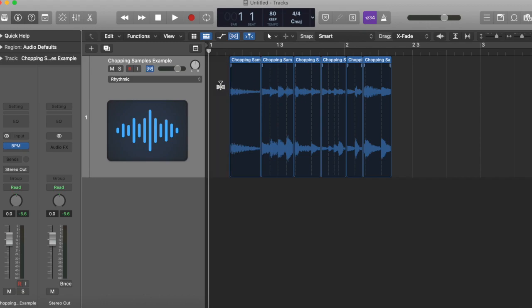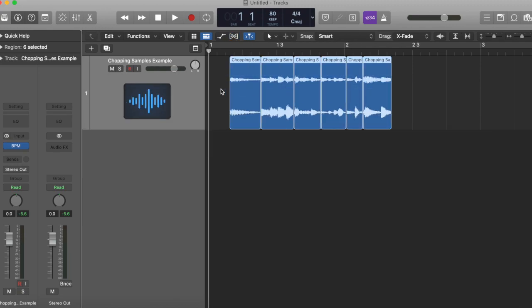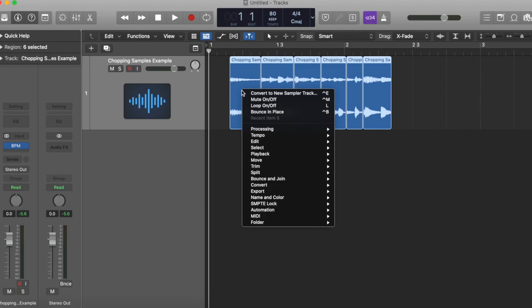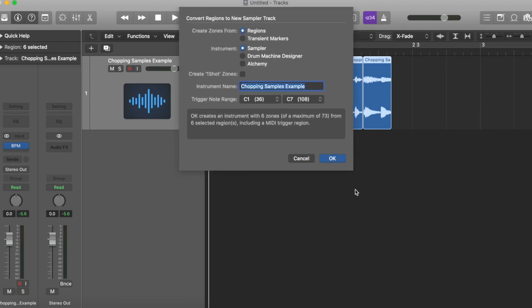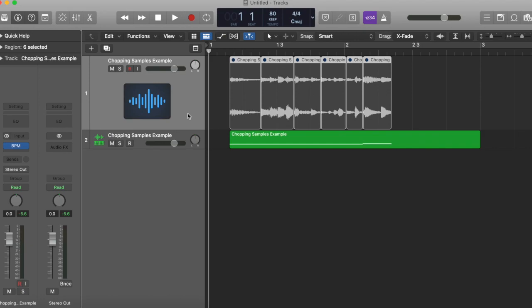Now it's time to assign your selected regions into a new sampler track. To do this, disable Flex at the top, highlight all of the regions, right-click, go down to Convert and select Convert to New Sampler Track. You might want to adjust the trigger note range so you know exactly where your chops will appear in the piano roll. Click OK, and then you can hide the raw audio.